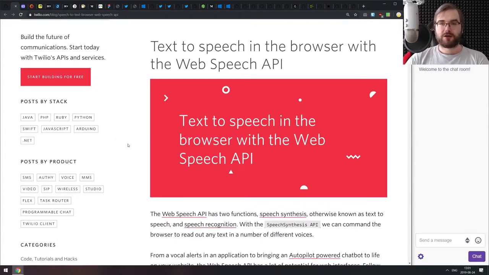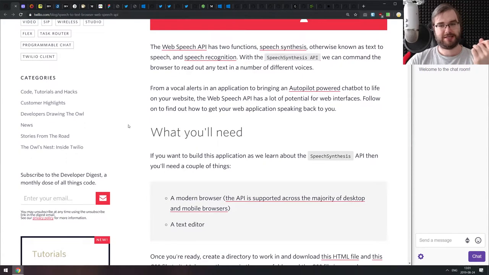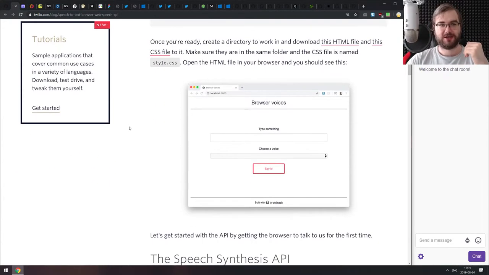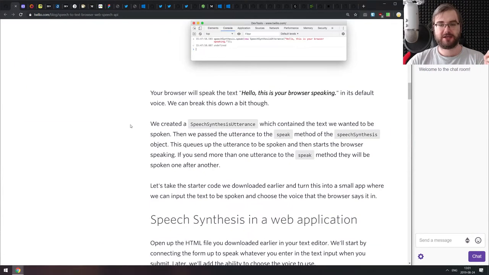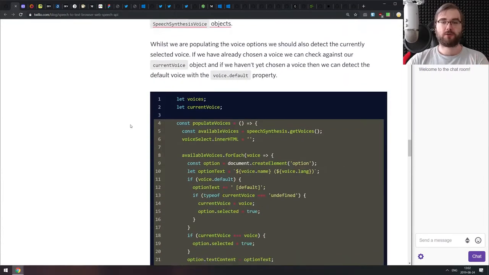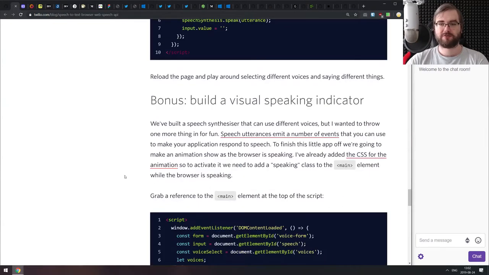Next article we got here is Text to Speech in the Browser with Web Speech API. A very nice tutorial for the Web Speech API, the speech synthesis that is basically kinda standardized, I guess. I mean, there is work in progress, so the standard is not yet, I think, finalized, but it is there and it works perfectly fine in at least Chrome and I believe partially in Firefox. So if you ever wanted to synthesize speech in the browser with JavaScript, well, this is a very good starting point.